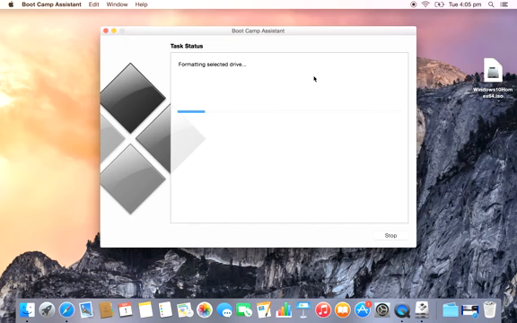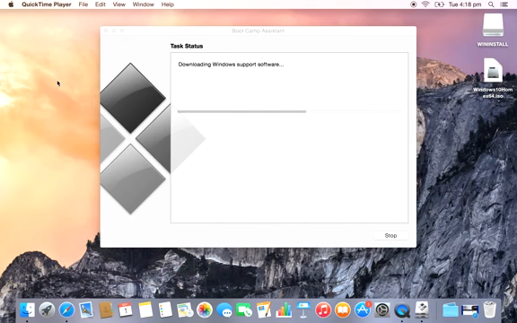Okay, so you can see that it's formatting the drive now. You can see there now we've gone to the next stage, and the next stage is downloading the Windows support software. This is all the drivers that will allow Windows to run on your Mac hardware.